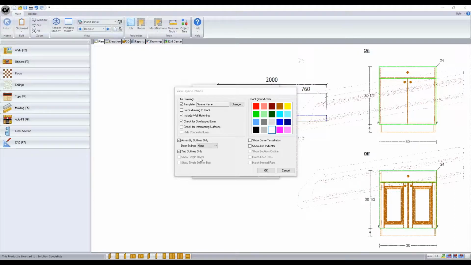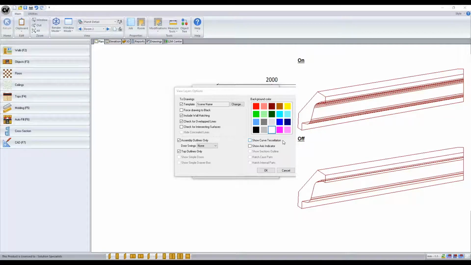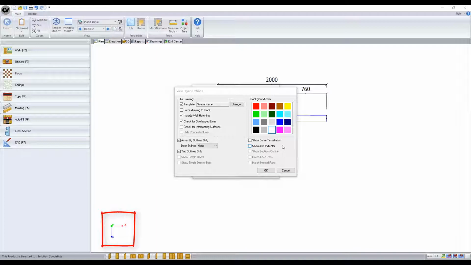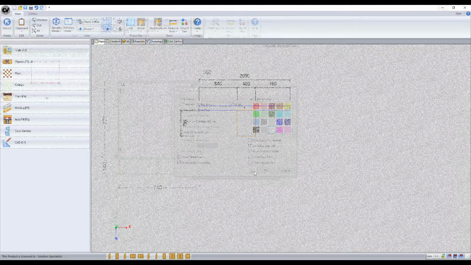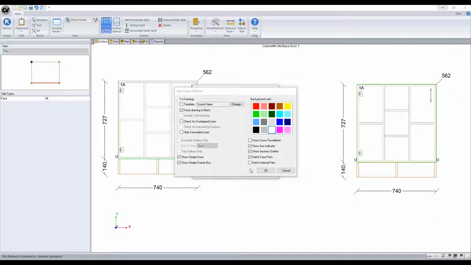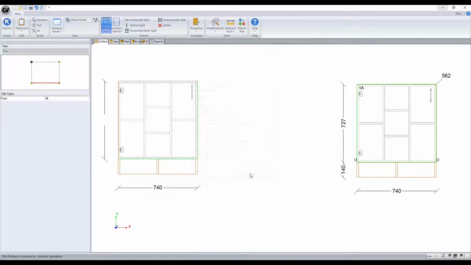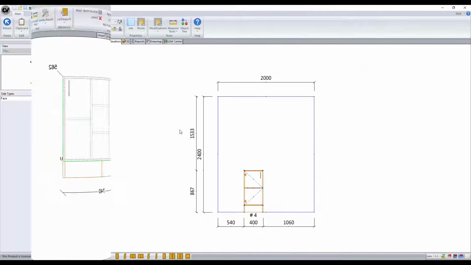Curve tessellation does as per example. Show axis indicator displays your X, Y and Z in the corner of the page. You can also change the background color of the current view if you wish. Within section view, we also have the option to hatch case or internal parts.